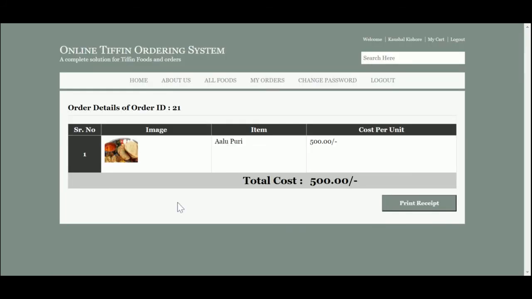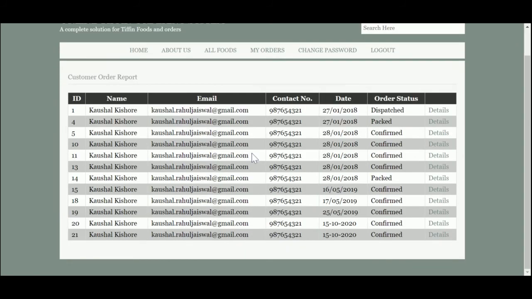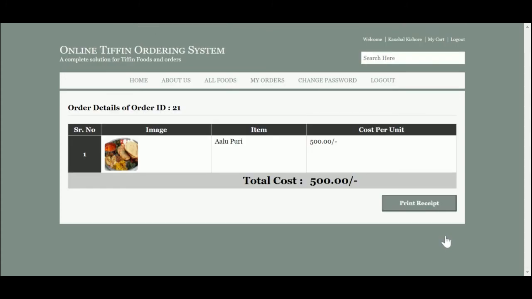Once you click on make payment, you will get your order confirmation, and your order ID is 21, and you can see you have paid 500. If you want to print the receipt, just click on print receipt, and that receipt will be printed. You can even get your order details here in the orders section. So today is 15/10. This is the last order, and once you click on details, you will be able to see the details of what you have ordered. You can order multiple items at a single time.